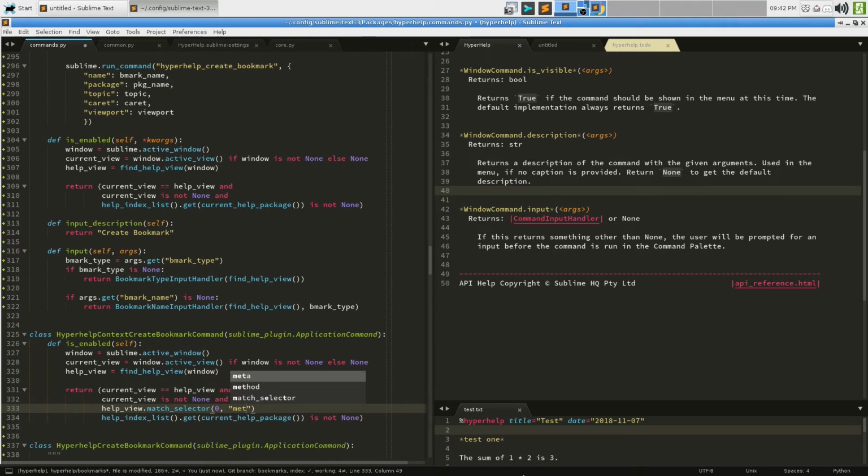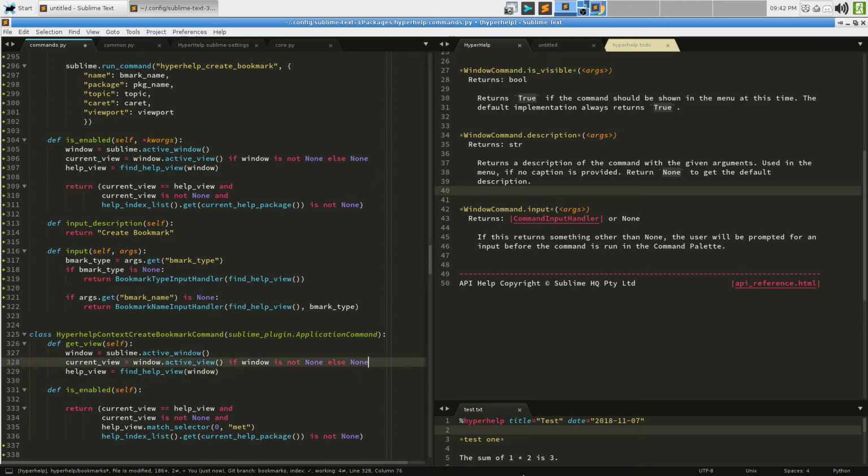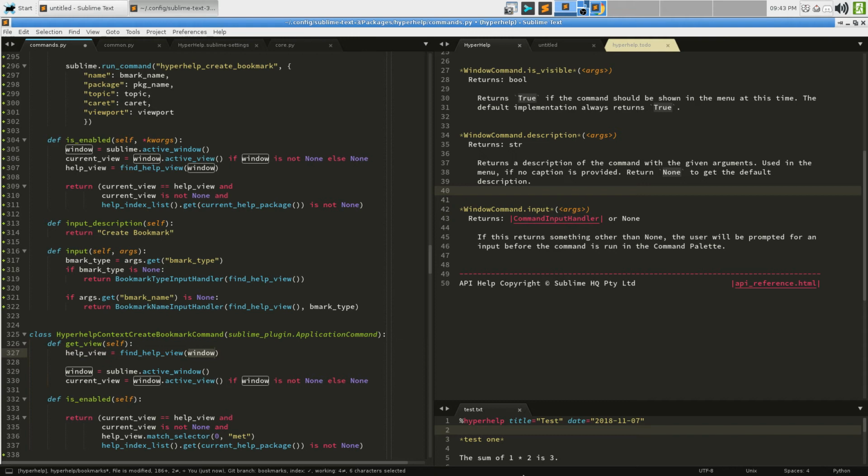Oh gosh. No, we're going to do it this way. Get view. And well, actually, well, self. And we'll put this in there. Get the active window, get the current view in the active window if the window was not none. No, we won't. We'll do it in a different way here. We're going to say the help view is find the current help view. Well, yeah, in the currently active window.